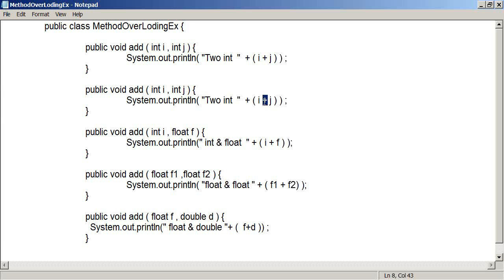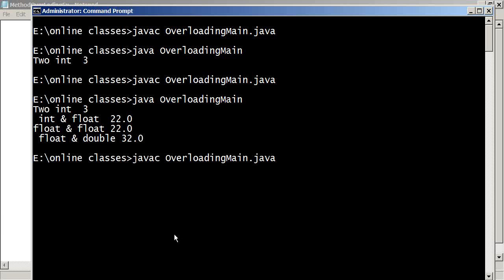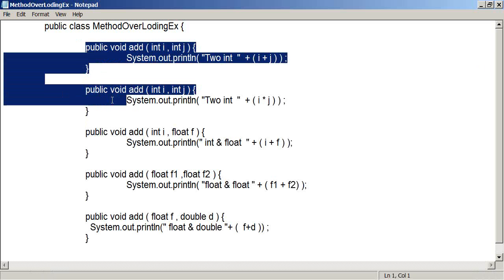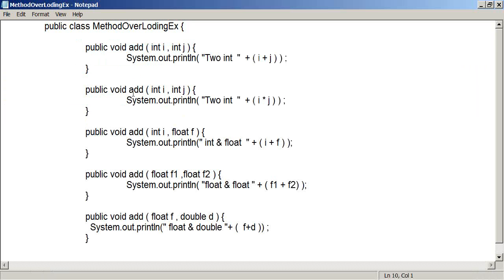right? Let's suppose I want to do multiplication. This will not be correct. The logic is different. Now see what it is saying: a duplicate method is already defined, because the name is the same and the parameters are the same. So when you call this, how to call these two methods? This method should be called as object.add by passing two integers. Here also it should be called by passing two integers.